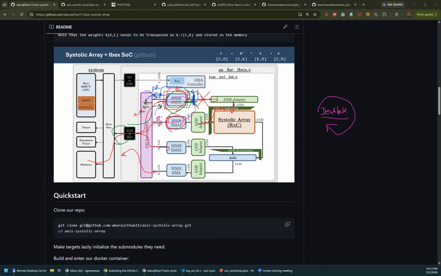Okay, and then you put a skid buffer here to absorb some of the data in the middle. By doing that, you can solve this deadlock problem. After that, whenever this ready goes down, the DMA can't give new requests. So when it can't give new requests, the other DMA gets a chance to give a request.